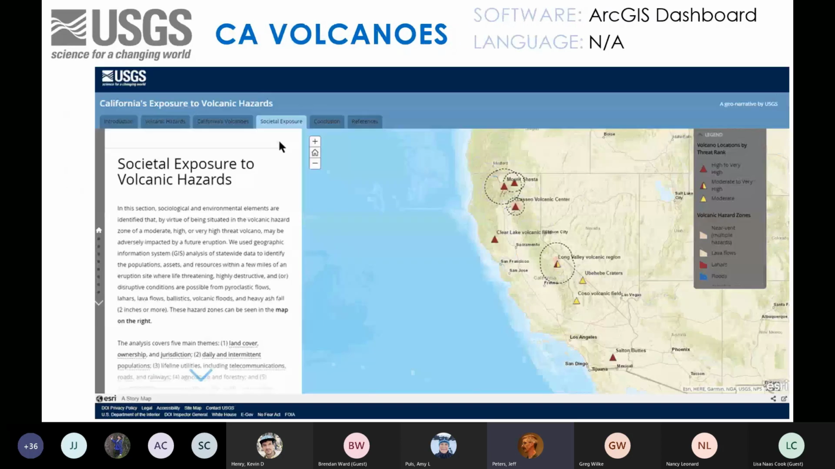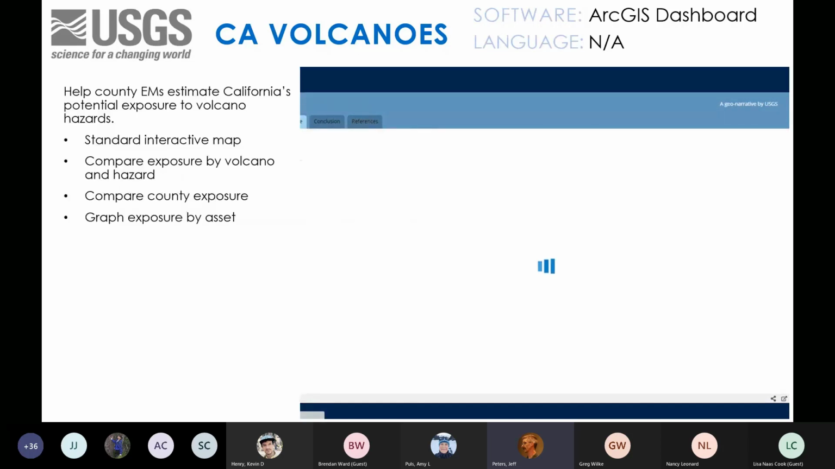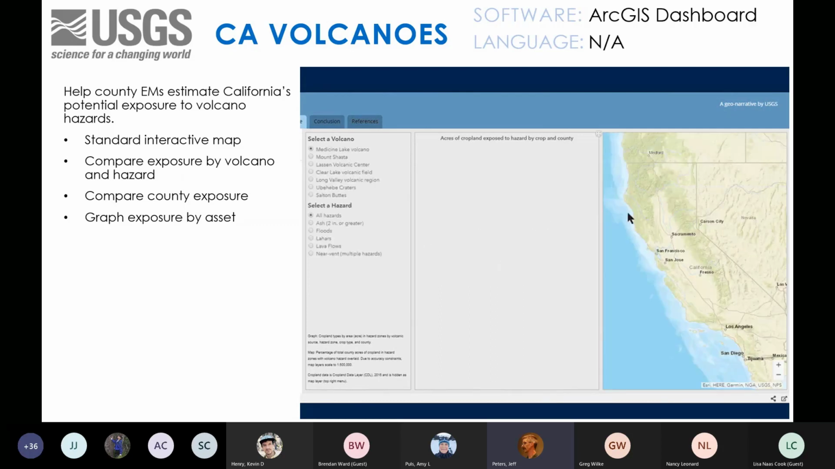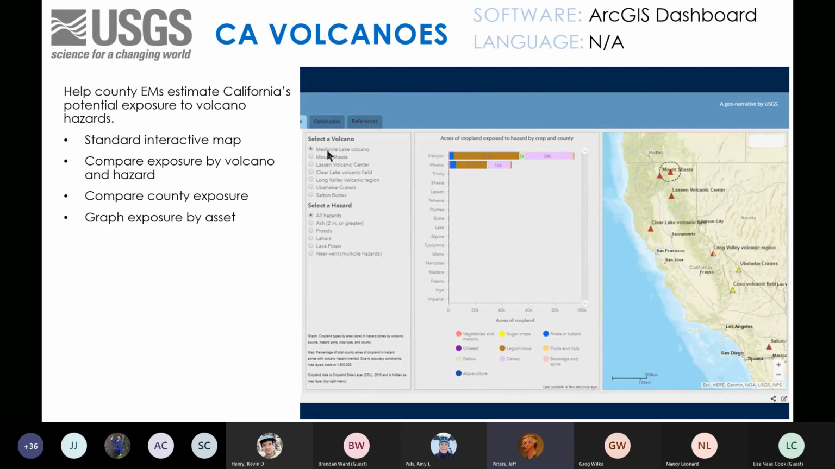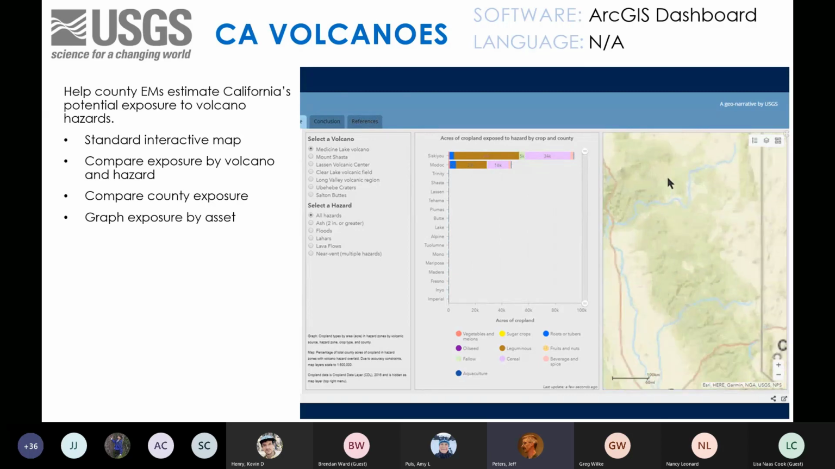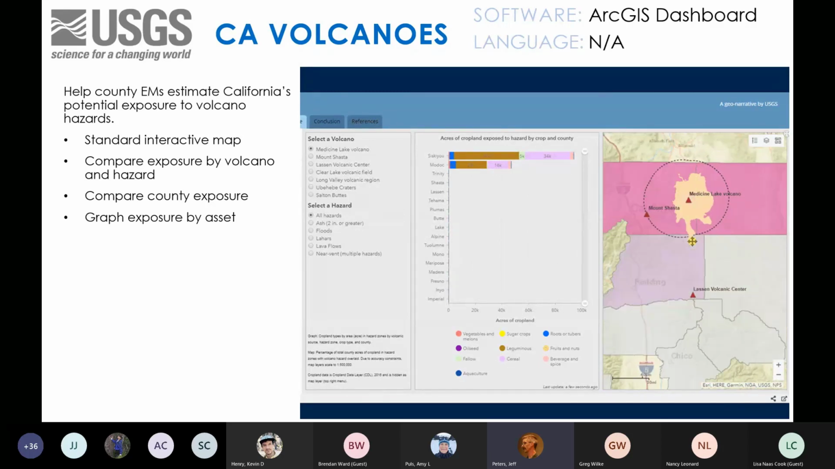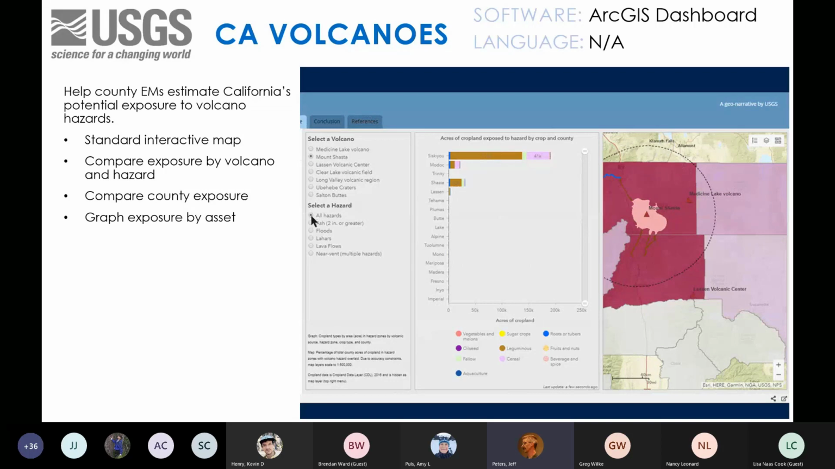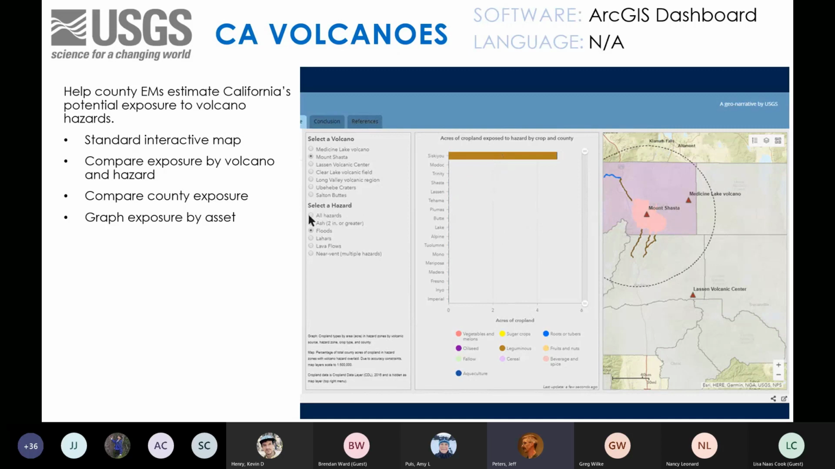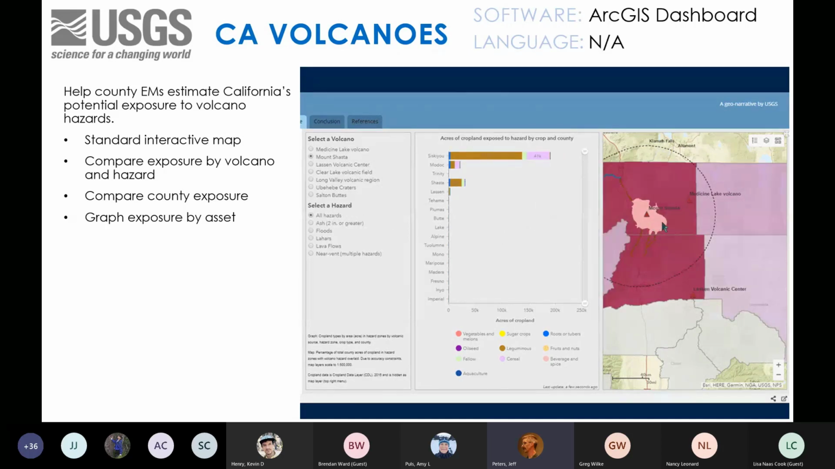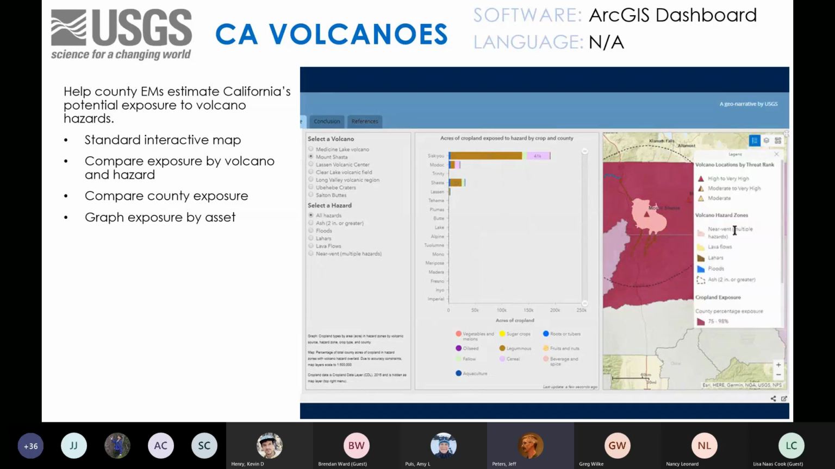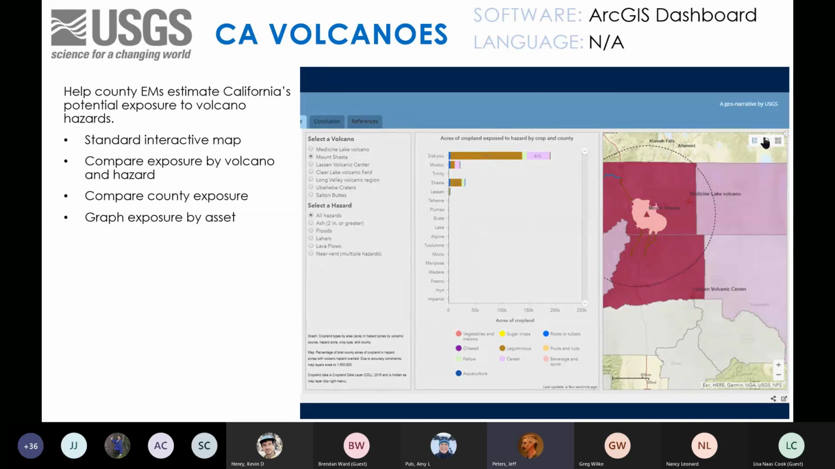Okay, on to the next one. This is a story map, but I'm going to just cover up the story map part and show you the dashboard. It's about California volcano exposure, and it's to help county emergency managers estimate the potential for volcano hazard exposure. It's a more interactive map because it's an Esri product, and it helps compare the exposure of a volcano. You can zoom into different counties on the choropleth map and understand their percentage.